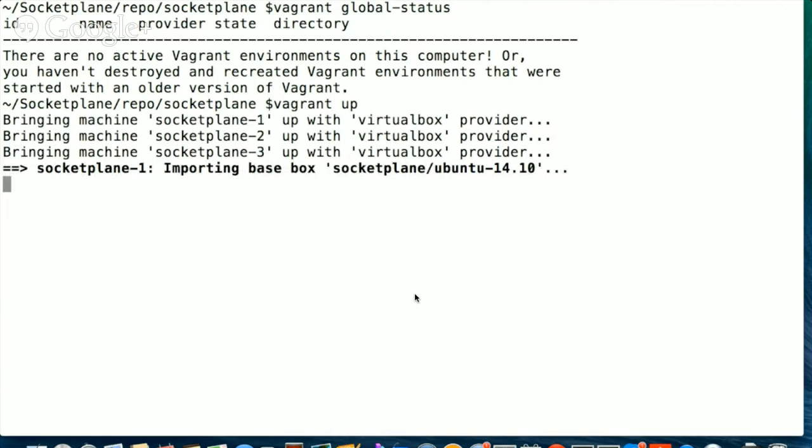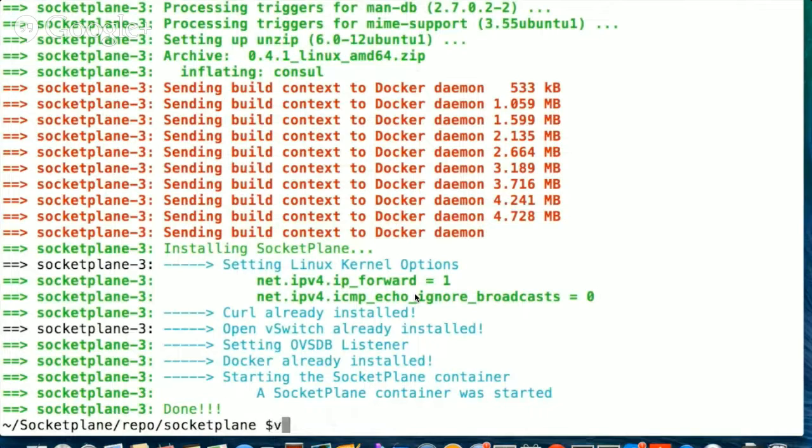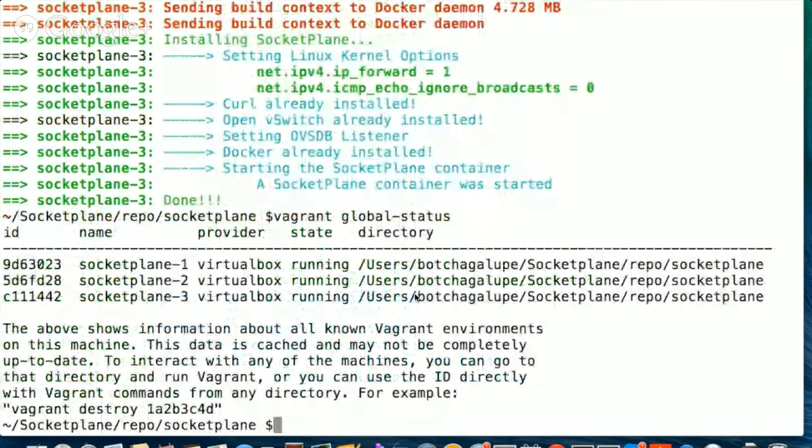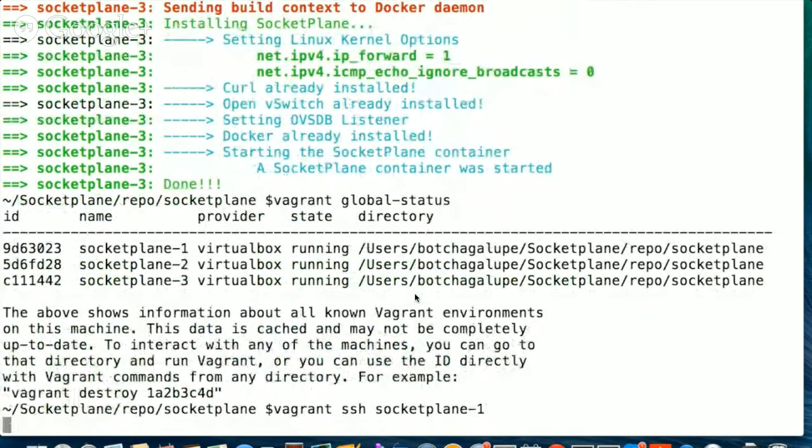And through the magic of video editing, now we'll skip about 10 minutes of install time, depending on your bandwidth and whether it's the first time you're downloading from the S3 bucket before you create the box. And now you can see we have our 3 VMs, Socketplane 1, 2, and 3. Now I'm going to SSH into Socketplane 1. What we're going to do is create some logical networks on these 3 hosts.